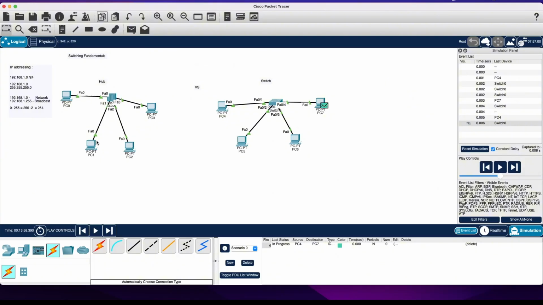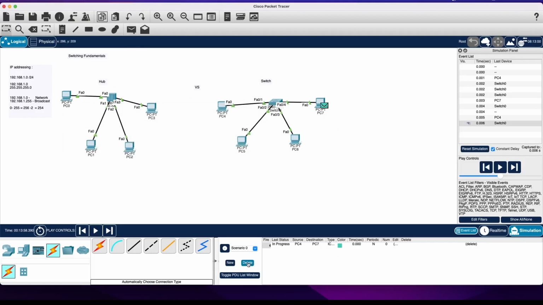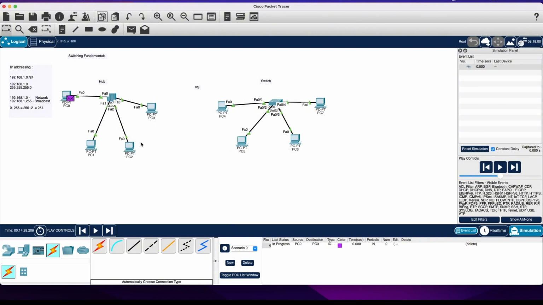So what do I mean by that? I will try to ping the device PC0. Let me just delete the scenarios first. We grab a packet again. I'm trying to ping from PC0 to PC3, and also from PC3 to PC0. So we'll see what happens.